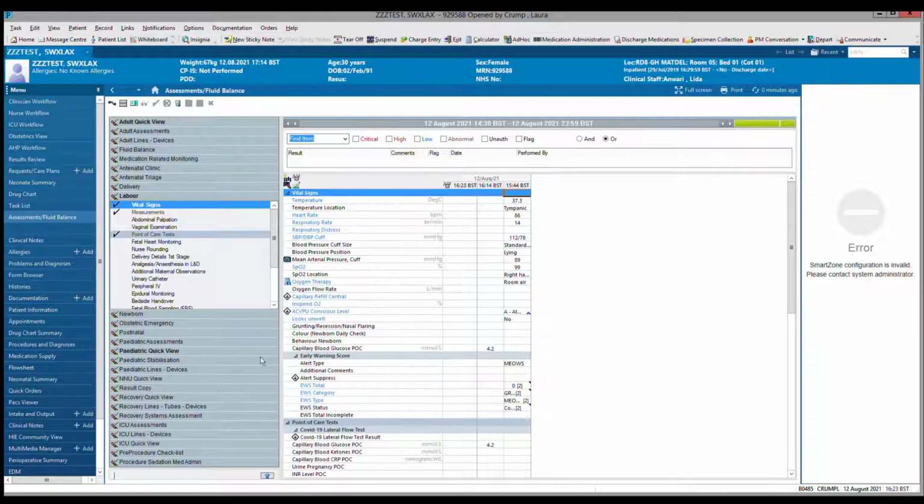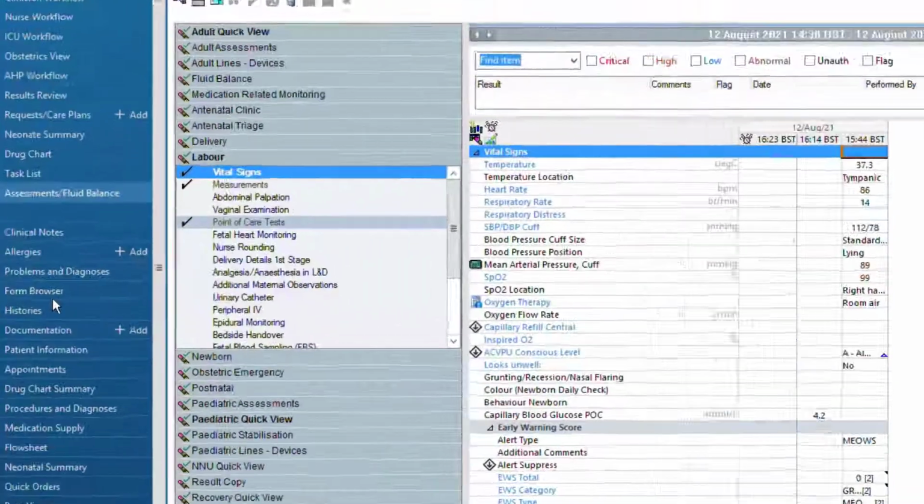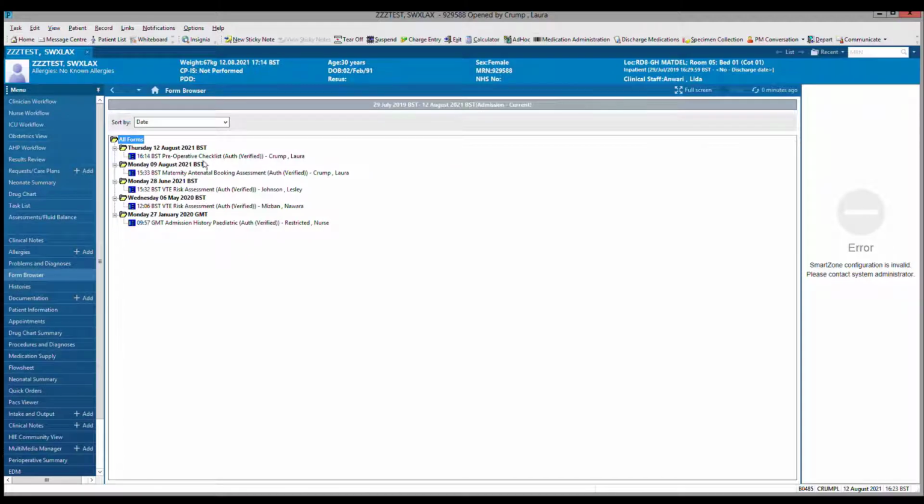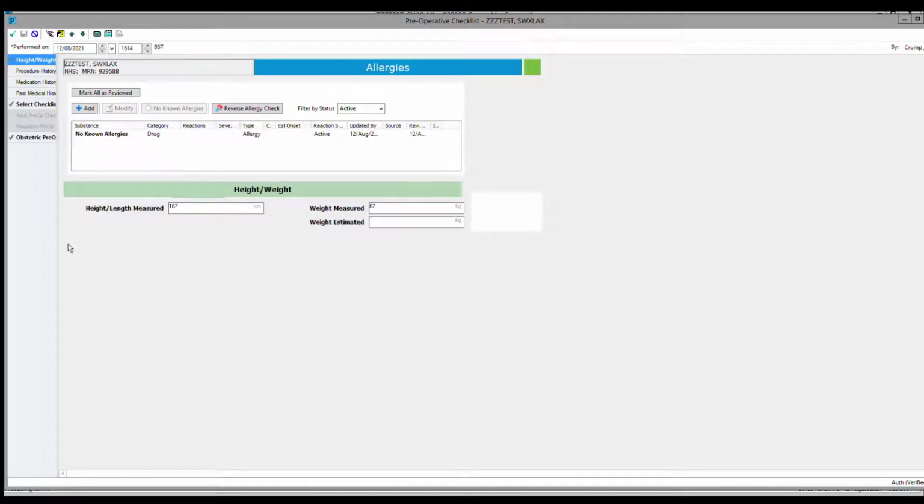If I want to view the form that I have just completed, I can navigate to the form browser, locate the form. This will also tell me the author of the form. I can right click, and then I can either select view, which will give me a view only option and not able to edit, or if I click modify, I am able to edit the form if required.